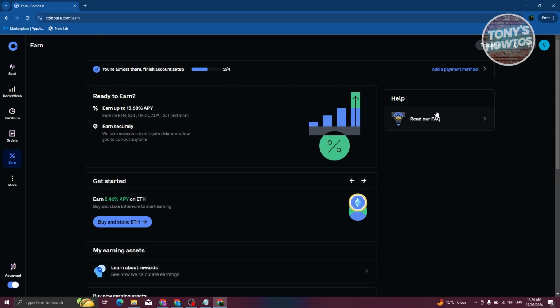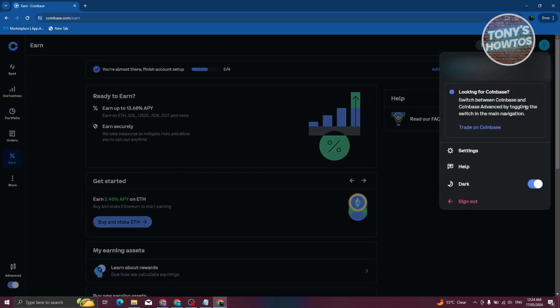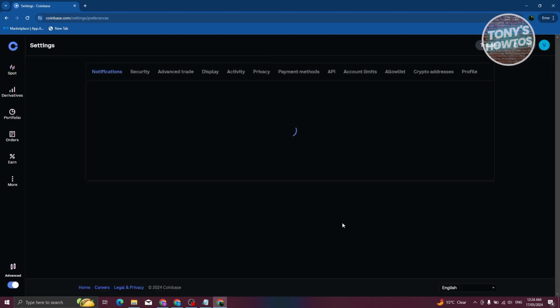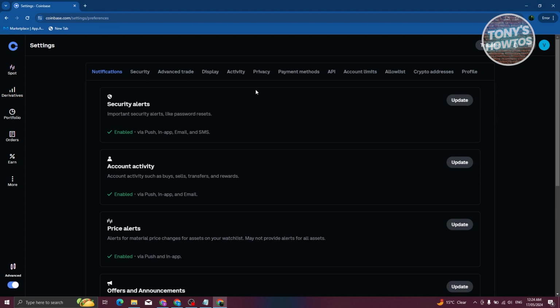Now, if you want to access your settings, you just need to click on your profile at the top right here, and from here you should be able to see settings. If you want to change a few things about your account, like updating your password, you should be able to do that via that window. In this case, you have notifications, security, advanced trade, displays, and activity. So if you want to remove certain logins to your account, you should be able to go to activity here, and API, account limits, and a lot more.